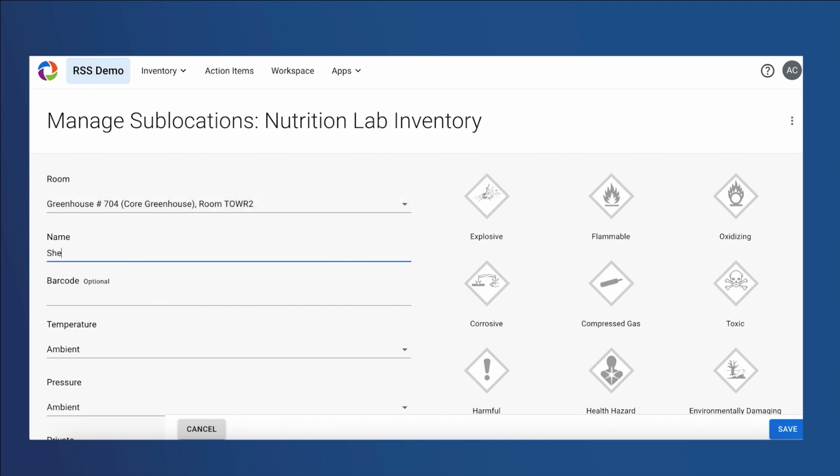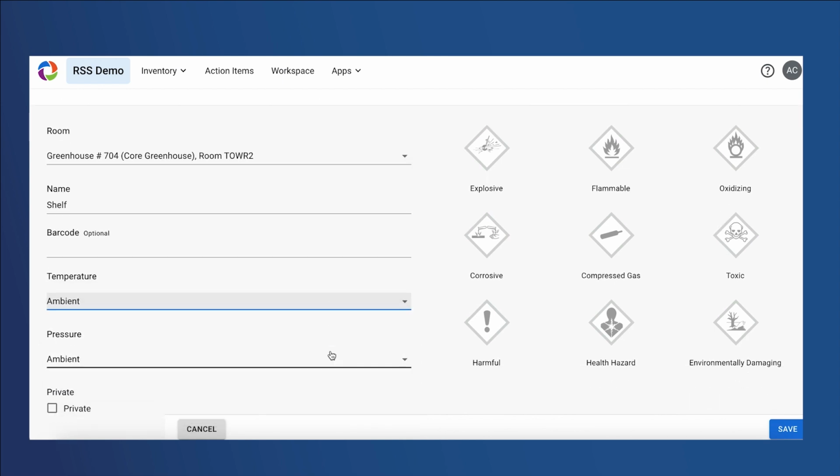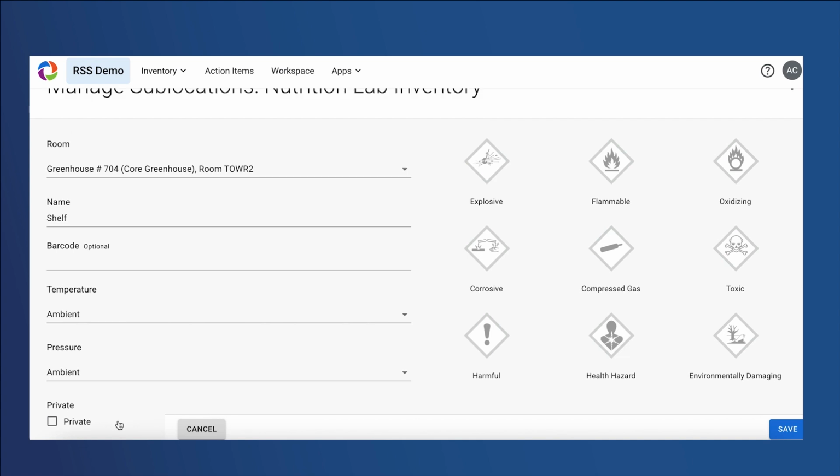Enter a sublocation name. A barcode can be entered manually or scanned later with your mobile device. The temperature and pressure default to ambient and can be edited as needed. Mark the sublocation as private to prevent the sharing of all containers stored within that sublocation. Select the appropriate hazard pictograms associated with the chemicals stored in the sublocation. Then select Save.